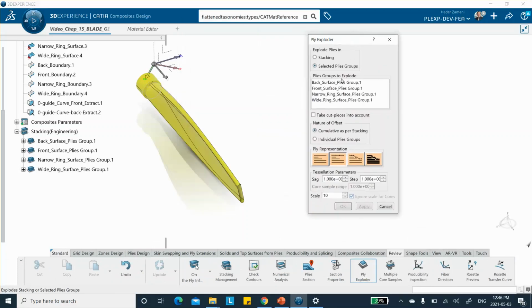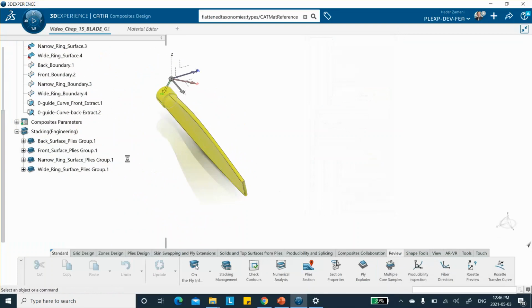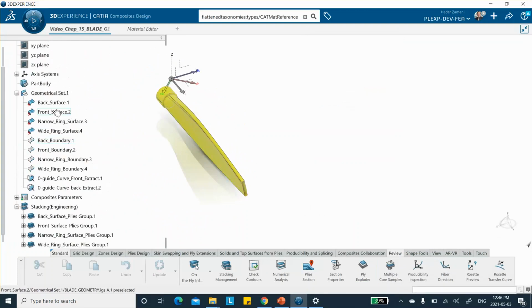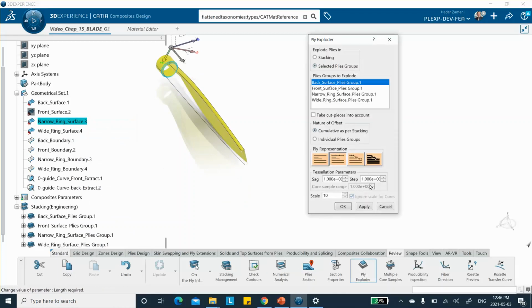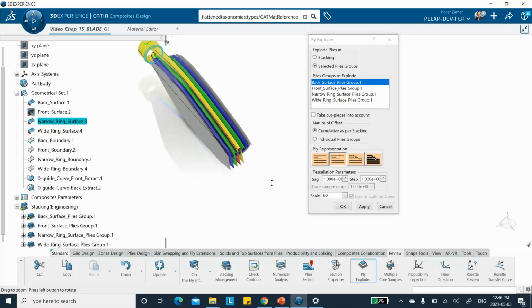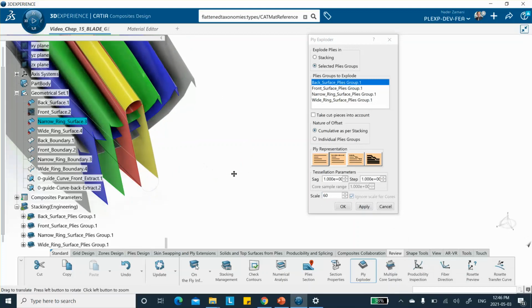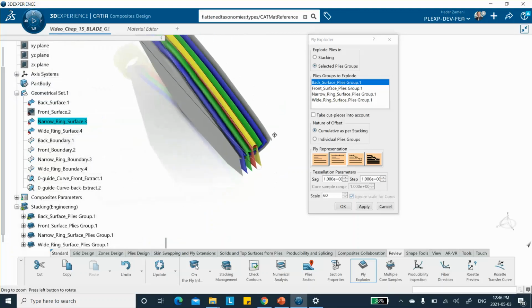Let's try the first one. This is the back face. All right, so in order to see this thing better, let me cancel that, hide a bunch of things. So let's hide the front face, narrow face. Well, that one we can keep, it's okay. So apply exploder, apply, and you can make this thing bigger so that it's easier to see things. Okay, so we go here. Yeah, so which one is this? This is the back face.